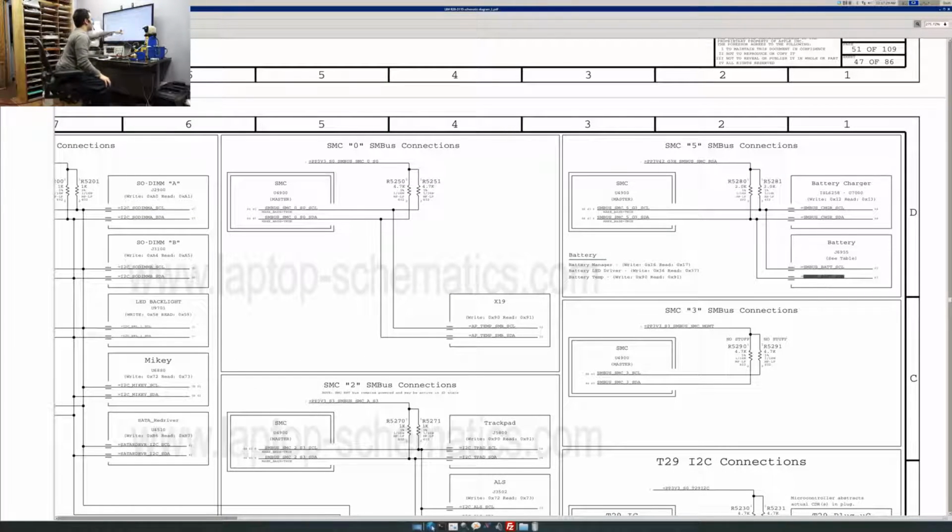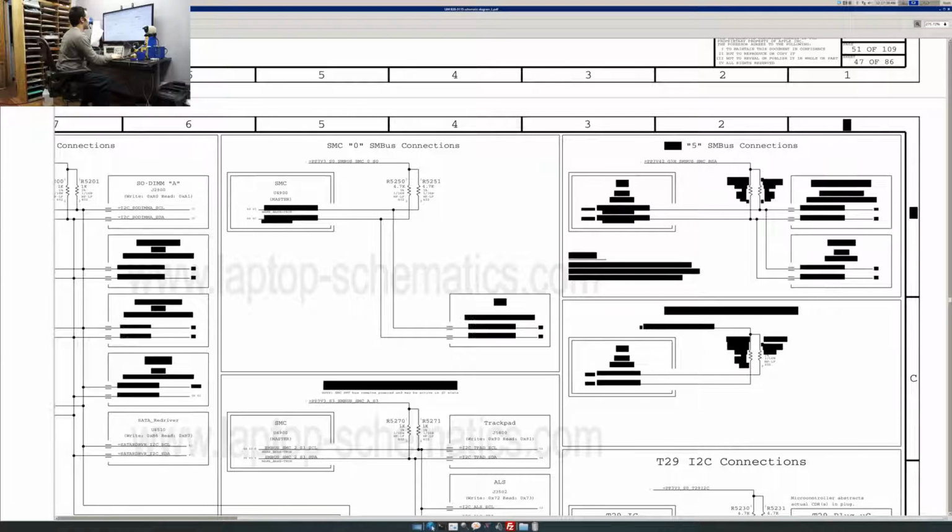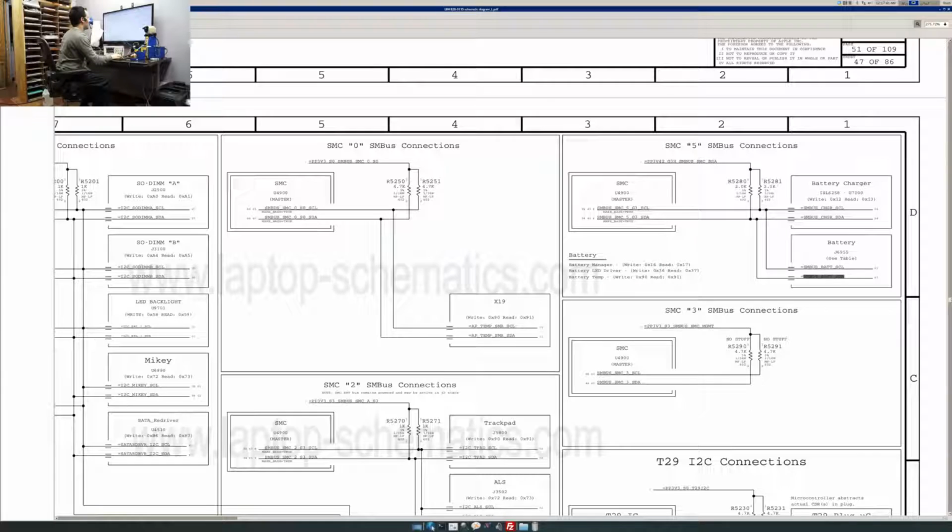You see over here where it says SMC, of course you can't tell that I'm pointing, but I'm used to it. Right here in the upper right corner where it says SMC5 SM bus connections, where I'm selecting over here, see this, where you have R5280 and R5281. Let me show you what this is.